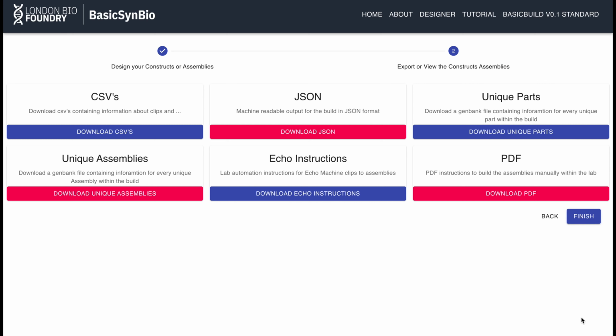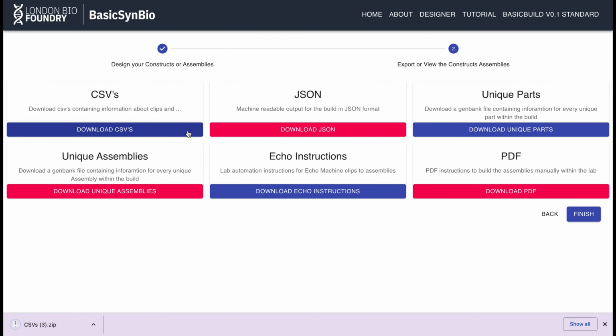When you're happy with your build, you can click through to the export step. Here you can see all the possible options to export your build. For example, you can download CSVs containing information about the clips and assemblies.